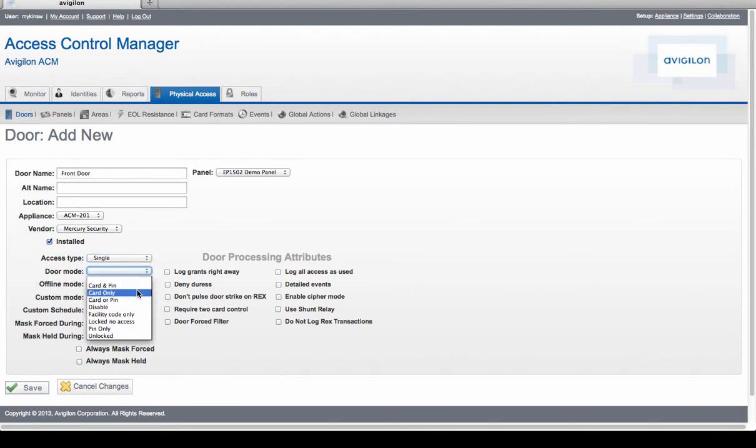My door mode is going to be card only, because I only have a single card only reader on there. And then my offline mode is going to be disable. Now, you have 4 real options for panels here as far as offline mode. Since subcontrollers do not store any intelligence, the only 4 real options you have are disable, facility code mode only, locked, or unlocked as your options for offline mode. I'm going to choose disable.